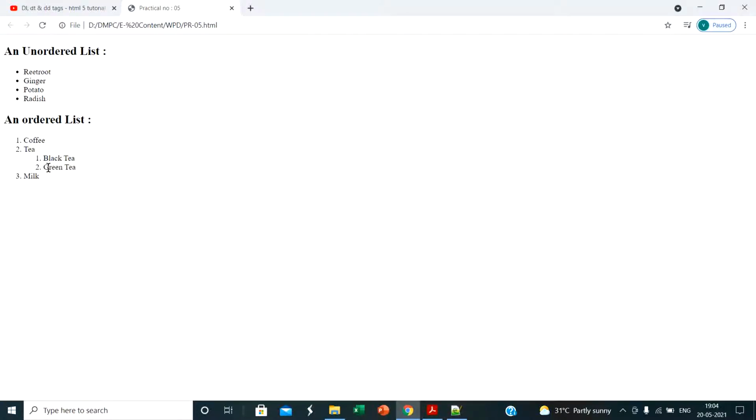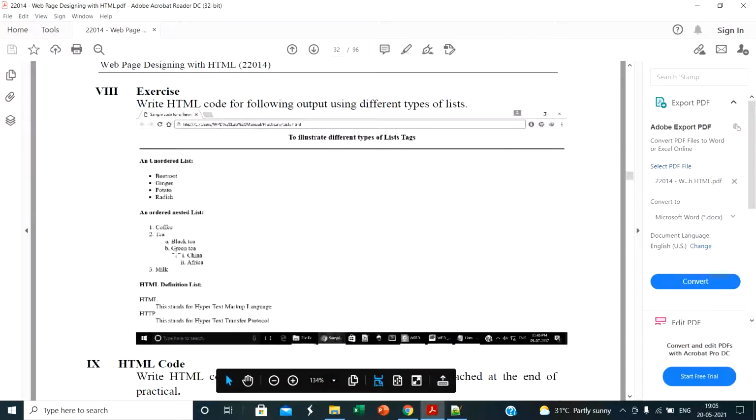Okay, here the change will come here. So instead of 1, 2, it will make it A, B. Okay, then again there are two options in green tea, China and Africa.